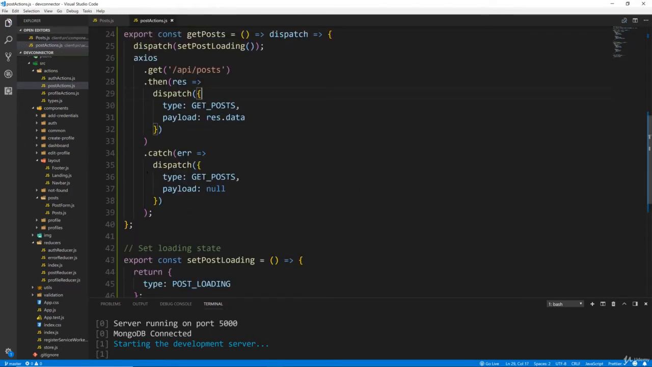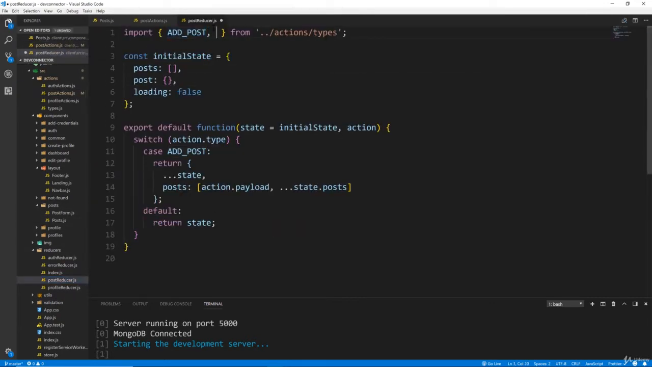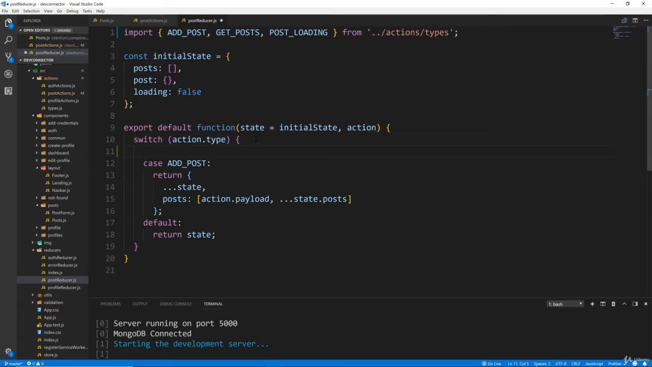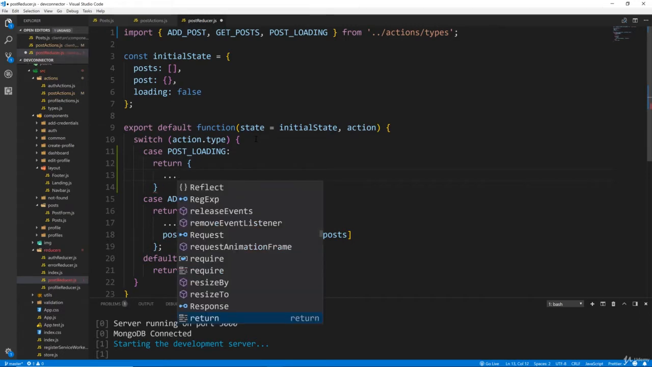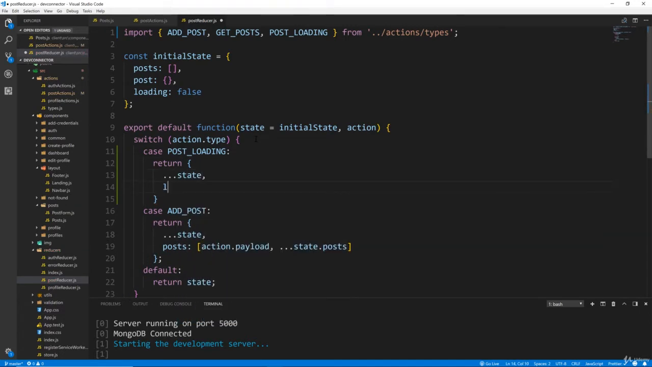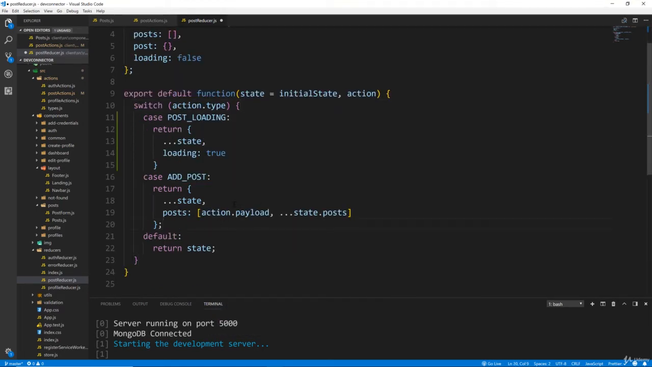So let's save this. Let's go to our post reducer, and we're going to bring in a couple things here. Let's bring in get_posts, and let's bring in post loading. So I'll add the post loading. I guess I'll just put that right here. So post loading, and what we want to do is just return the initial state. We'll use a spread operator, and then we just want to say loading true. Okay, and then once we get the posts, let's go down here.